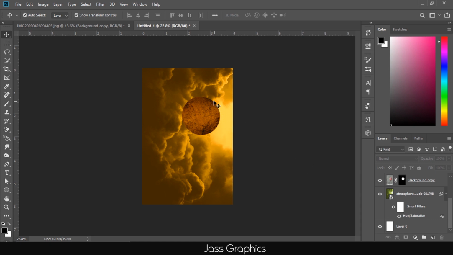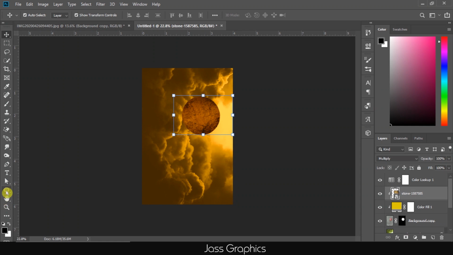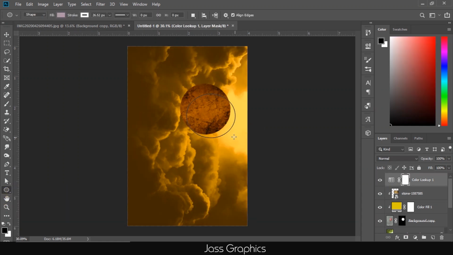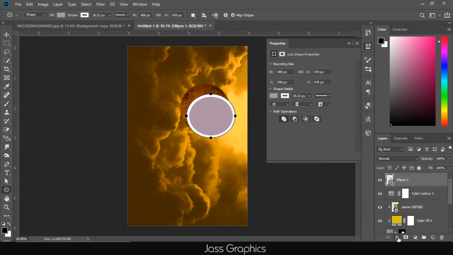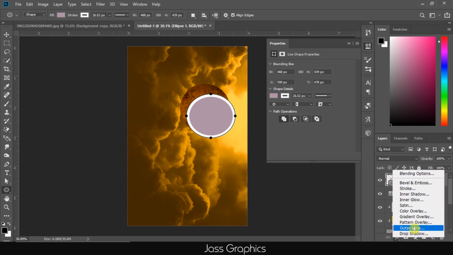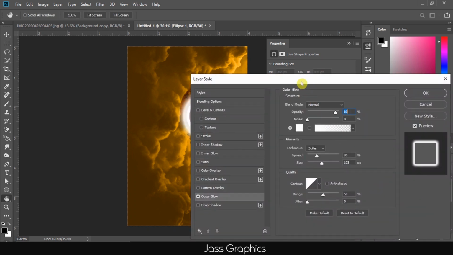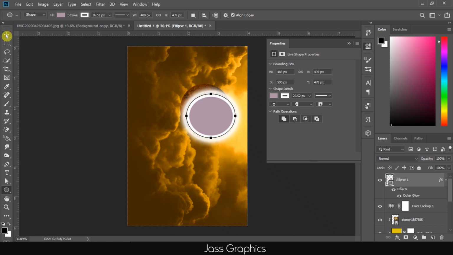Now I want to add light behind our planet. I want to show that the planet blocks the sun rays. So first I draw an ellipse by using the ellipse tool. I draw the ellipse a little smaller than the planet. Then click on the effects and select outer glow. You can see the ellipse starts glowing.